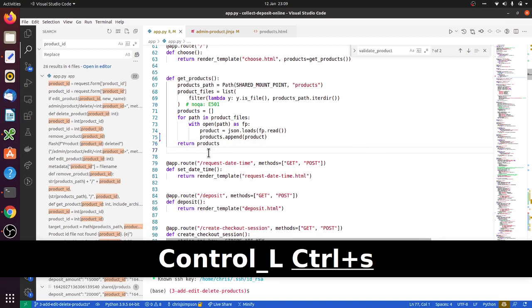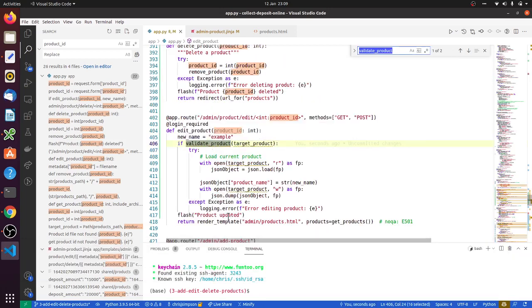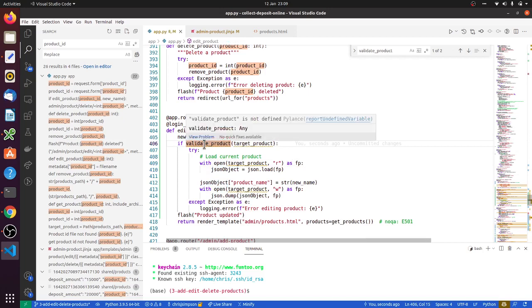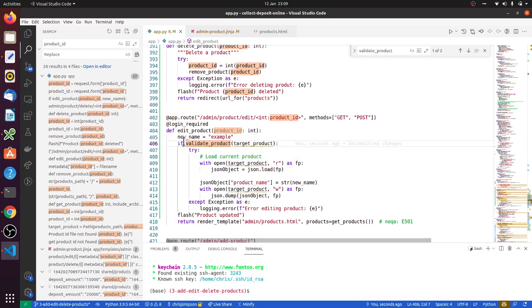Request. Do we still have validate product? Validate product. Yeah, okay, so this is the get product. So what we're doing here is we're removing a lot of duplication. The DRY principle, the don't repeat yourself, DRY. So what this is trying to do is edit the product. Okay, great, we've come full circle.